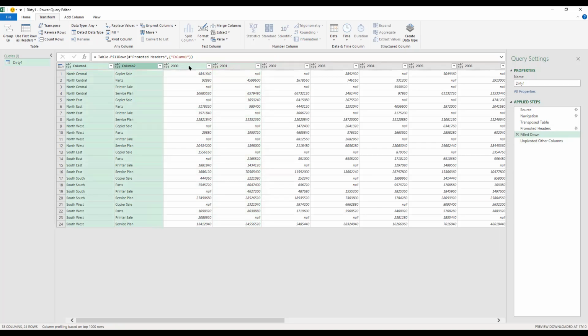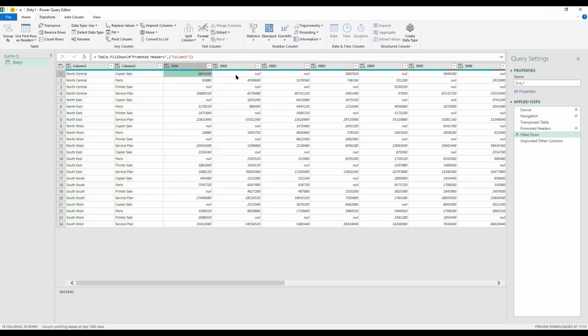Then we now have 2000 and 2001 as rows, representing values for North Central and copier safe for 2000. Then when I come here, it represents the value for 2001, North Central and copier safe. So in that case, it means I'm going to select these two.